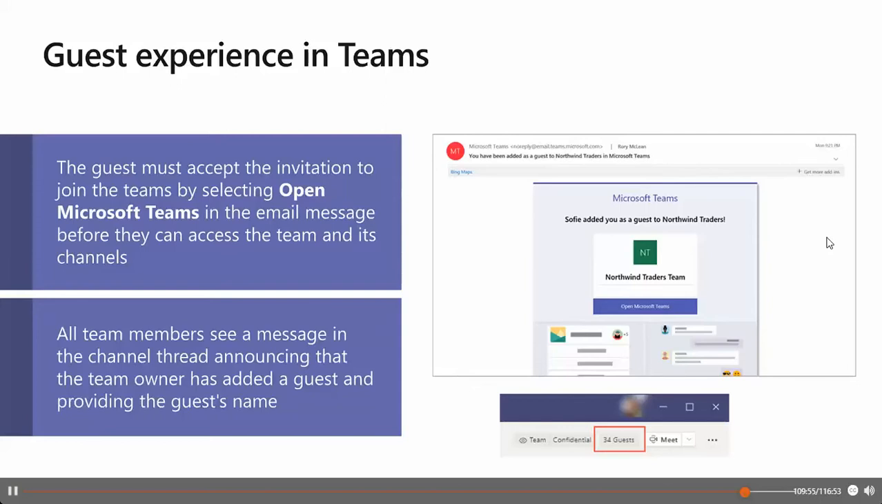So when it starts, a guest is invited to join the team. They receive this specific welcome email message. It includes some information about the team and what to expect now that they are a member. The guests, as I already mentioned, need to accept the invitation by selecting Open Microsoft Teams in the email message. That's the invitation link, before they can access the team and its channels. All the team members see a message in the channel thread announcing that the team owner has added a guest and providing the guest's name.